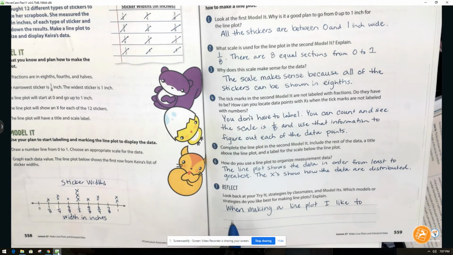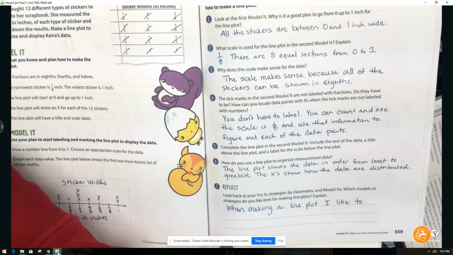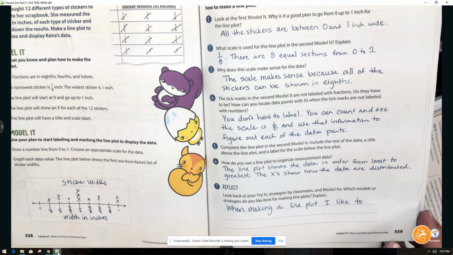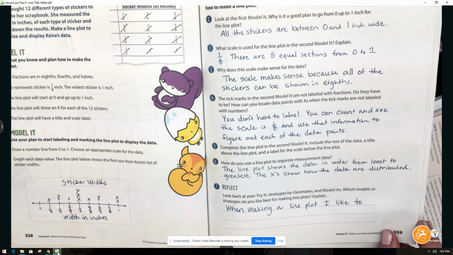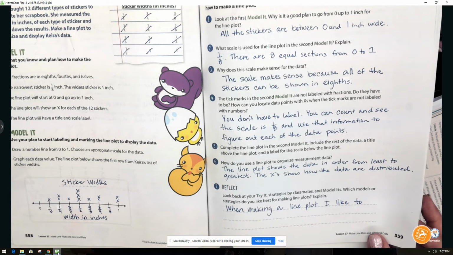Now, when we go back, let's look over at this reflect. It says, when looking back at the try it strategies by me, not your classmates, and model it, which models or strategies do you like best for making line plots? So when making a line plot, what is something that you think you will want to do when you are making a line plot? Go ahead and write that down here. And when you're done, you can pause the video to finish. And then when you're done, you can turn with me to page 560.